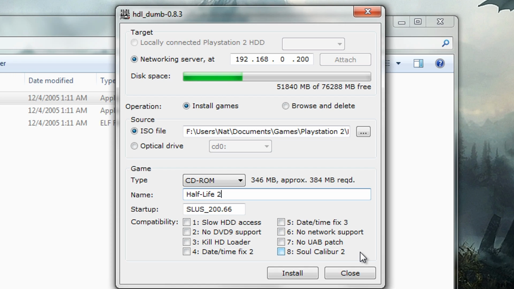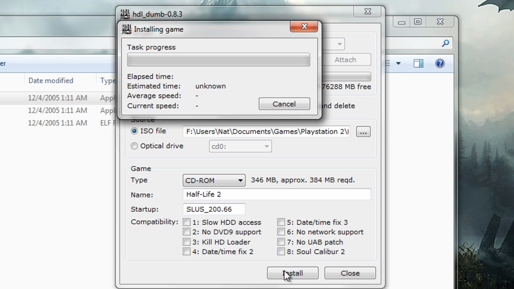There may be some kind of special setting that particular game has to have checked in order to run on the hard drive. But every single game that I've transferred over, I haven't had to check any of these settings to get it to run. It just ran off the bat. So from there, you're just going to want to go ahead and click install. And like I said, this actually does take a little while. So I'm going to go ahead and cut back to this when it's done.